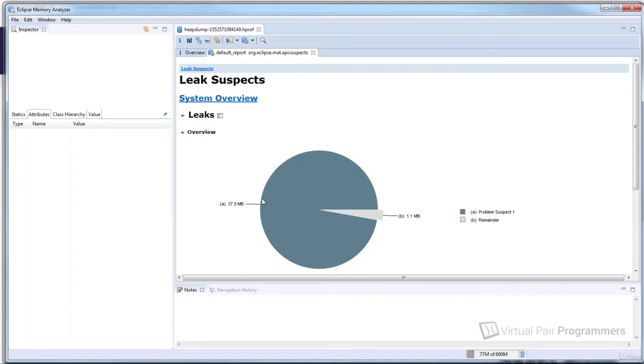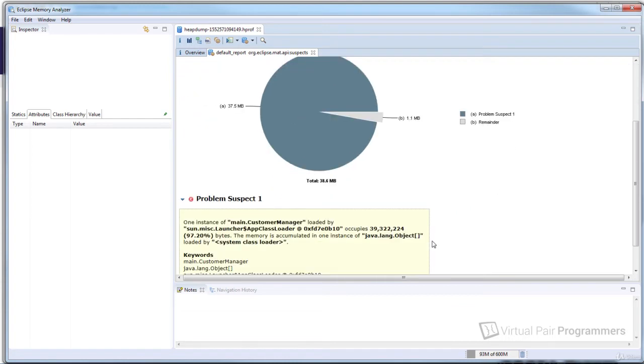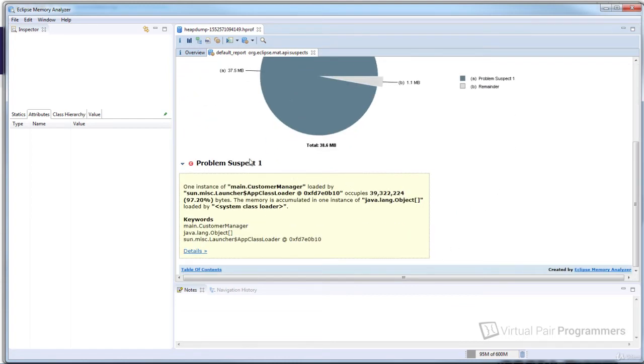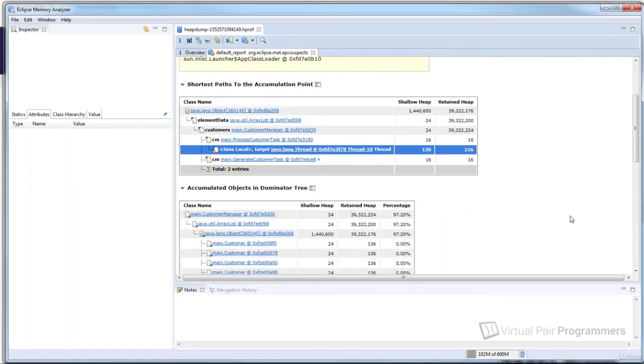The pie chart here is saying that the Eclipse Memory Analyzer tool suspects there is a problem. There is an object on the heap which is taking up 37.5 megabytes, and everything else on the heap is just 1.1 megabyte. So that certainly looks like what Eclipse think is a suspected memory leak, or a leak suspect in their terminology. And if we scroll down, we can see here the problem suspect 1 is an object called Customer Manager. If I click on Details, we get a bit more information here.